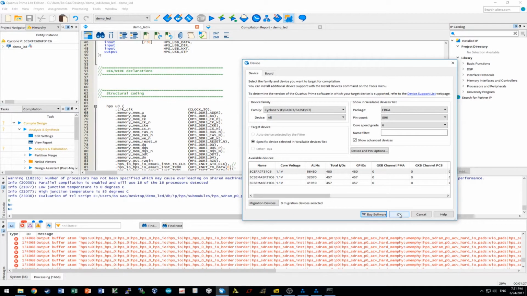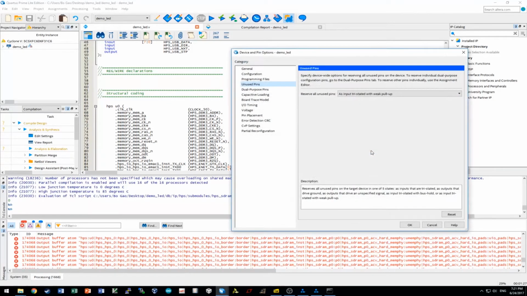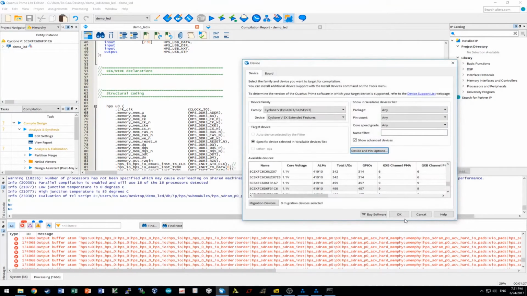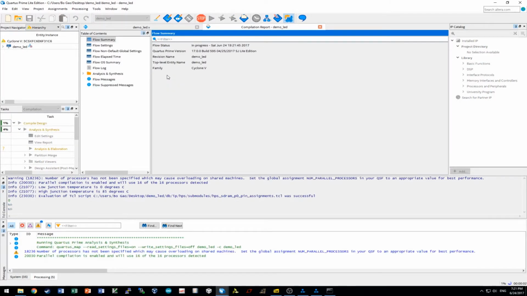If you click OK, then your entire project will be in trouble. So you have to correct this. So this is the proper device we're using, 5CSXFC6D6F31C6, correct. And device and pin options, unused pins. Let's change from the default weak pull up to completely tri-stated high Z. Click OK. OK. And now we can do this process once again.